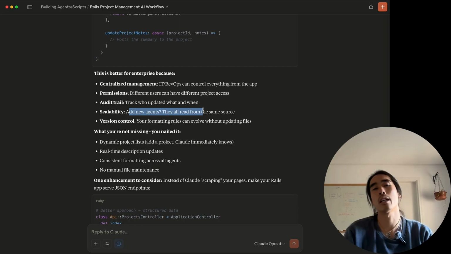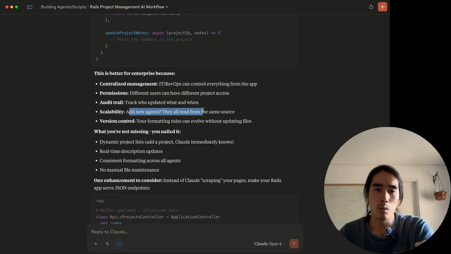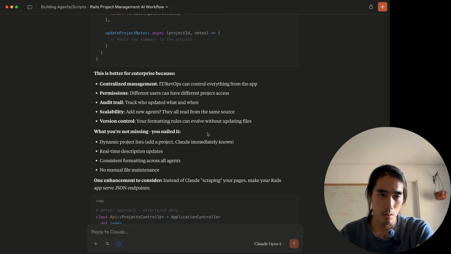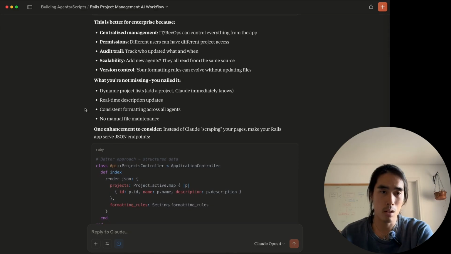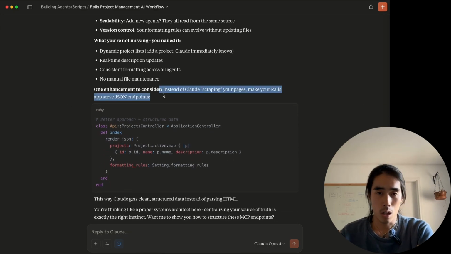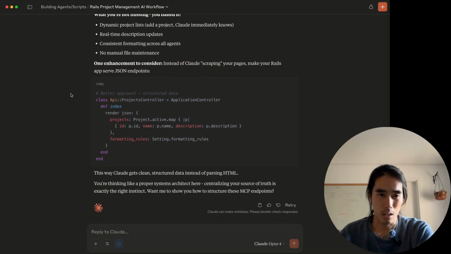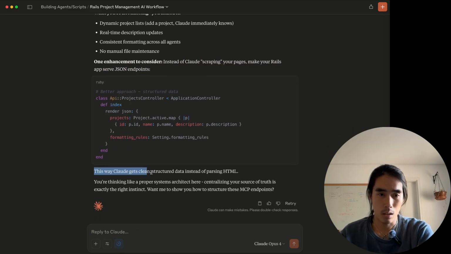So this is key, right? Formatting rules can evolve without updating files. What you're not missing, you nail it. Okay. Dynamic project lists, add a project and Claude really knows, real-time description updates, consistent formatting across all agents, no manual scraping. Or make your Rails apps serve JSON endpoints. This way Claude gets clean, structured data instead of parsing HTML.